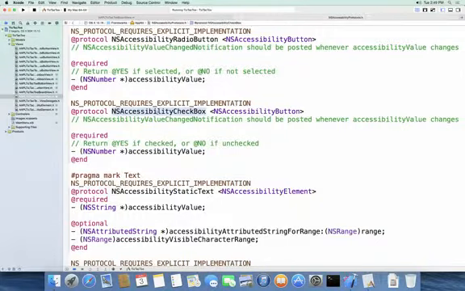And here in the checkbox protocol declaration, there's a comment which tells me about the notifications I need to post. So in this case, it says the accessibility value change notification needs to be posted whenever the accessibility value changes. Recall that's the checked or unchecked state. So if at any point it changes for any reason, I need to send this notification. And it's really easy to do.